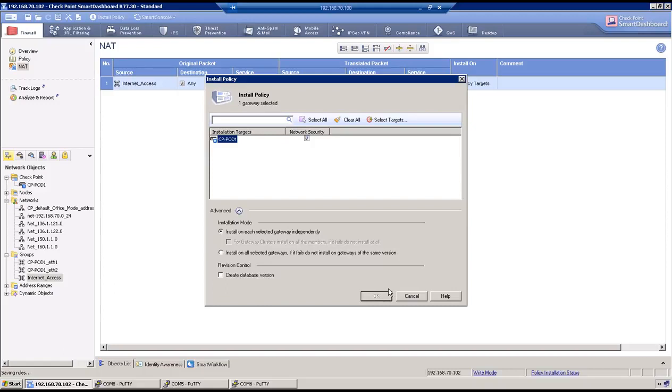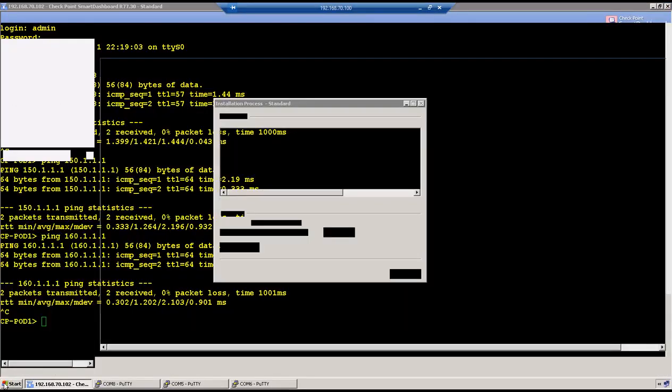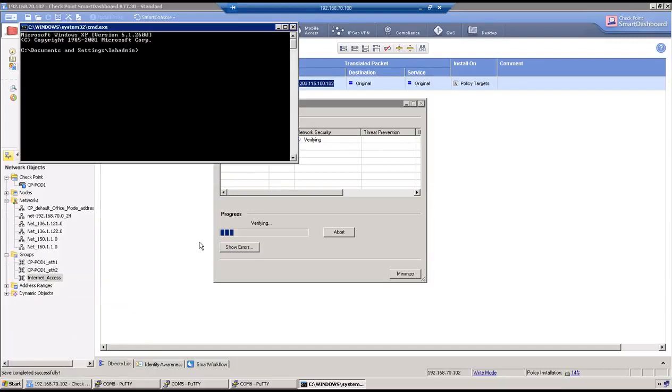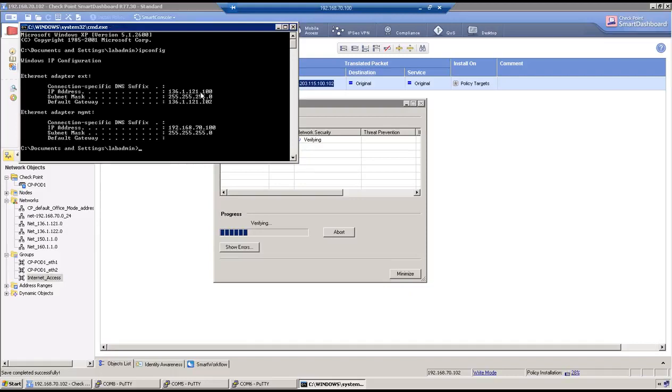Okay, and once the policy has been pushed, we will test the internet access from this test machine itself, because this test machine has an IP address in the 136.1.121 range. So let me open the command prompt, for example, and ipconfig. So it has got the 136.1.121.100 IP address. So from this machine I should be able to access the internet once the policy is applied. So let's wait. The policy push is at 70%, and once it is done we can test the access, and we will also verify the logs after the testing.